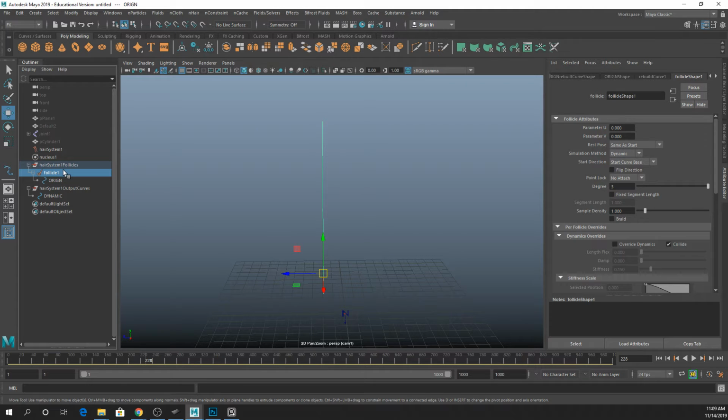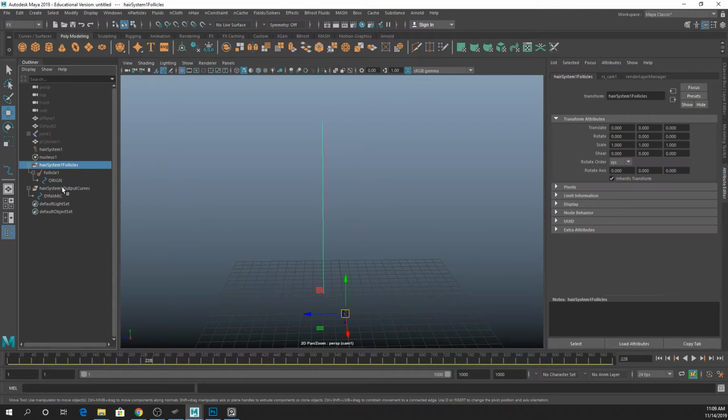There's also settings if you go into, where is it? What the heck?